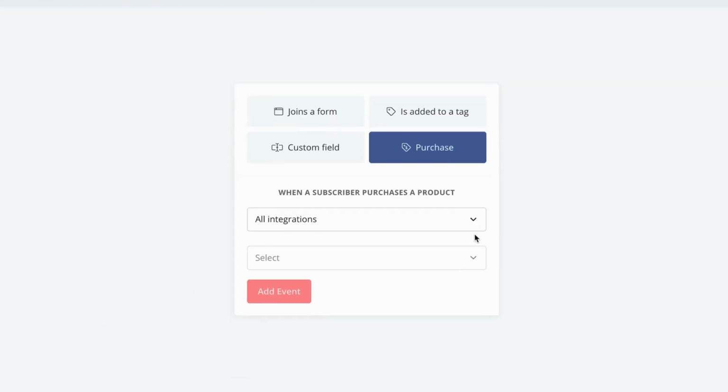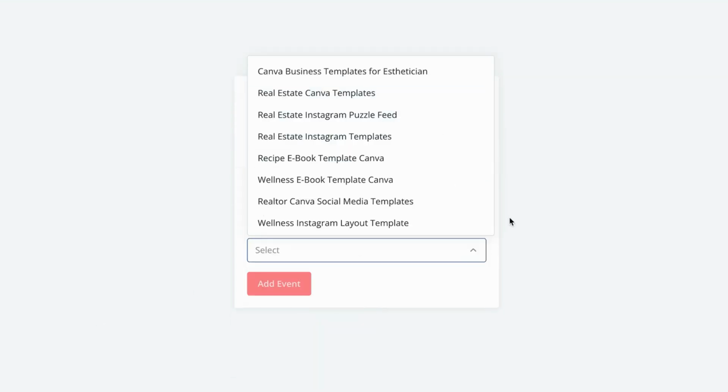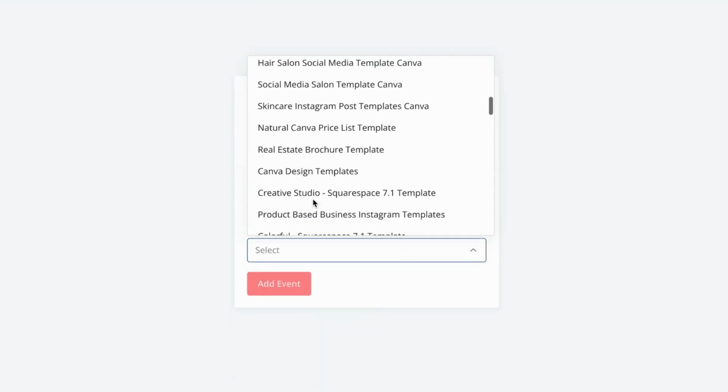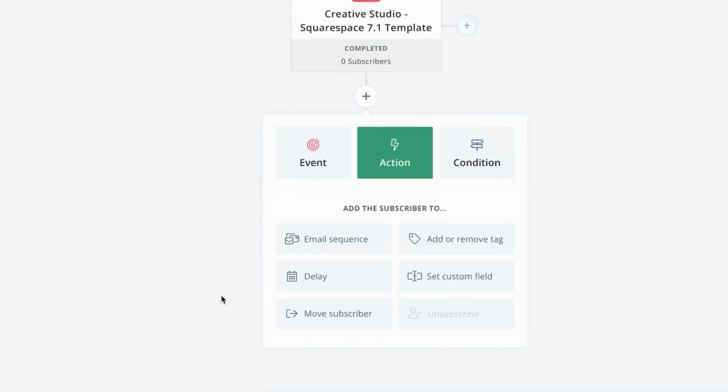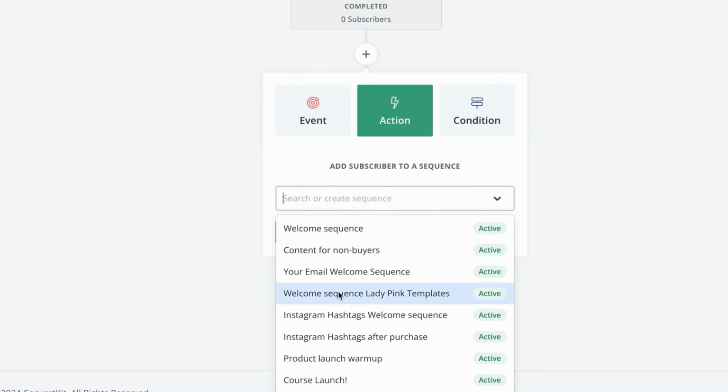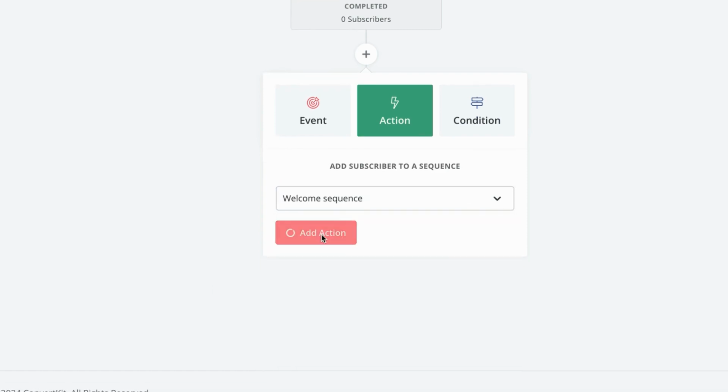After somebody has purchased a product from my website, I can send a follow-up email, or I can send a recommendation of another product that they might like, etc., which would increase the overall conversion on your store.